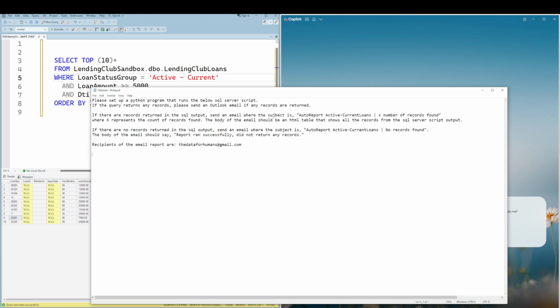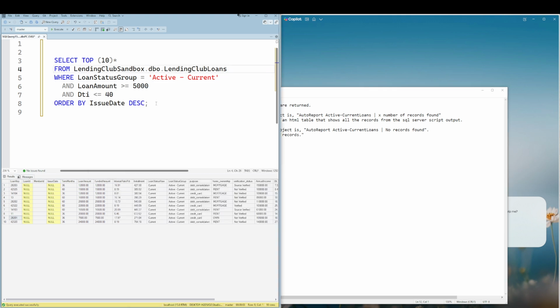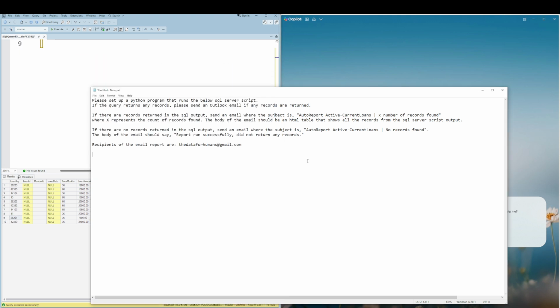Okay, so it's looking pretty good so far. Please set up a Python program that runs the below SQL Server script. So we're going to pop this in here. The SQL Server script is as follows. Okay, looking good.